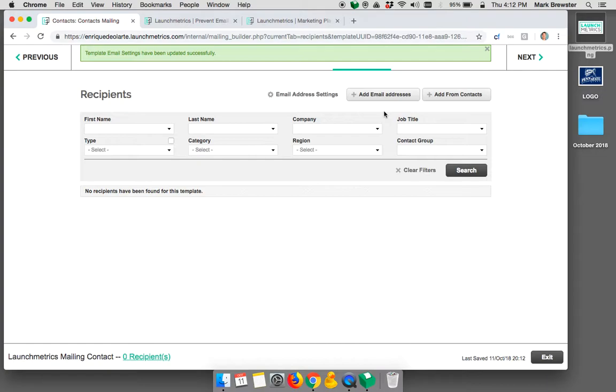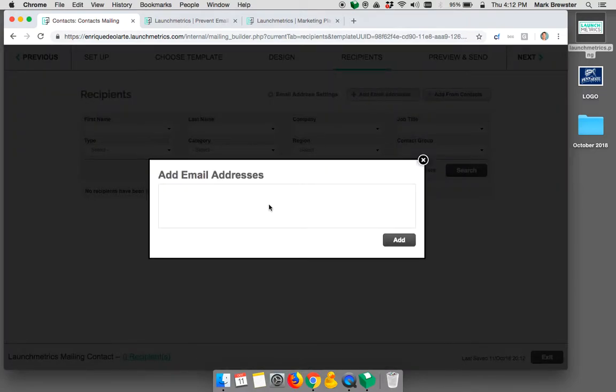You also do have the option where, let's say maybe they're not in your contact database. You only just have emails and that's all you want to send it to. You can just do add email addresses and just copy and paste them wherever you have them, whether it's in Excel or in a Word document, and then just add them in here.